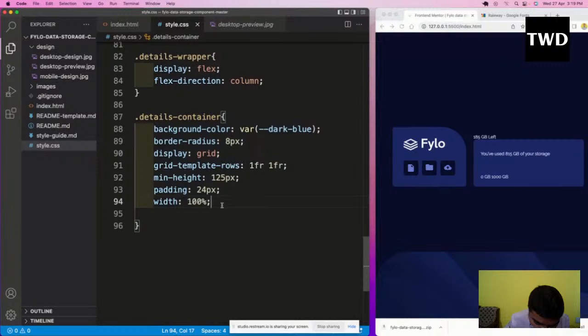So let me check this. Let's have a details container, and background color is variable dark blue. Okay, border radius at 8px. Display will be grid, grid template has to be columns of 1fr 1fr both. Minimum height is 125px, and padding is 24px. Okay, fine.